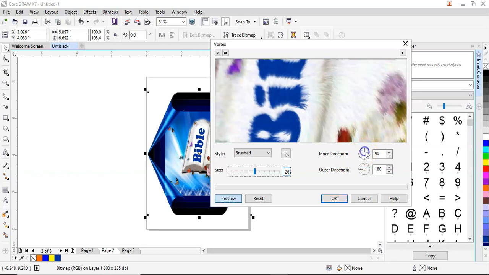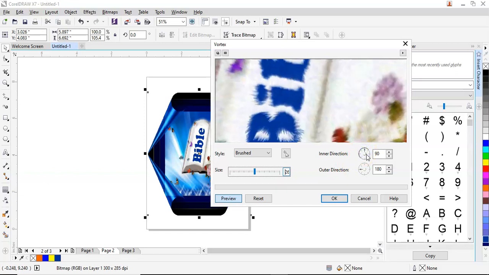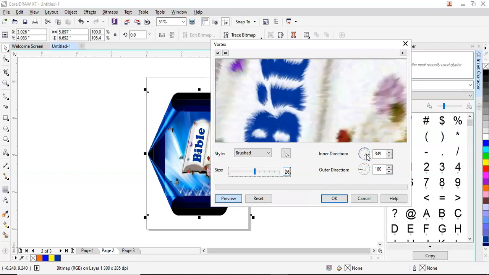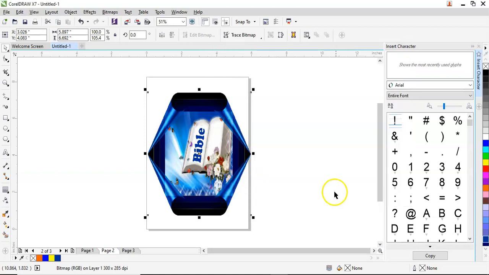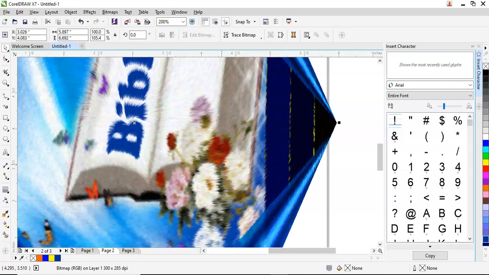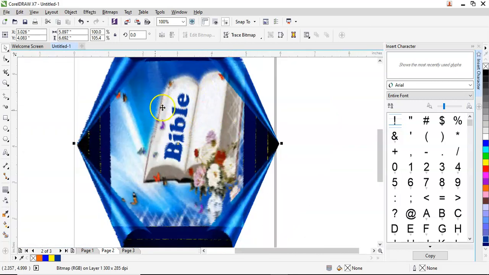You see the direction. Fine. Supposing I like this, then I say okay, children. Now sometimes it takes time, children. See, I'll enlarge this. You see? Can you see the effects? So this is one effect called vortex.